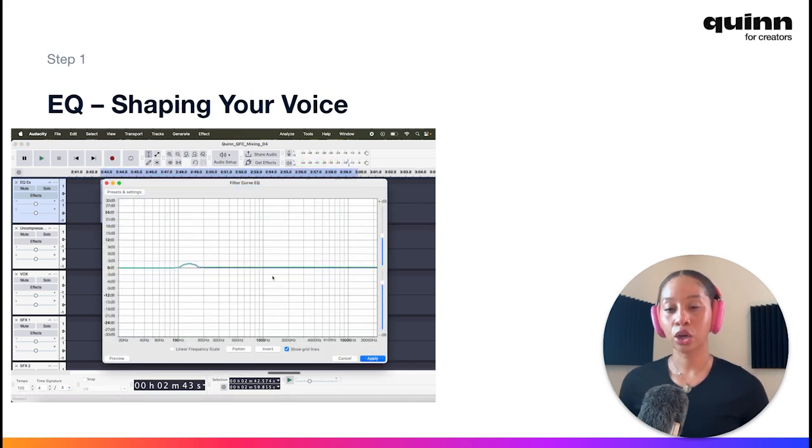For clarity, boost around 1K to 2K hertz by 2 to 3 dB.